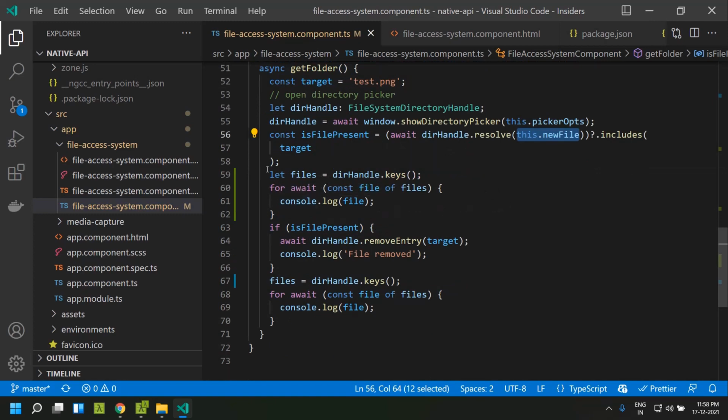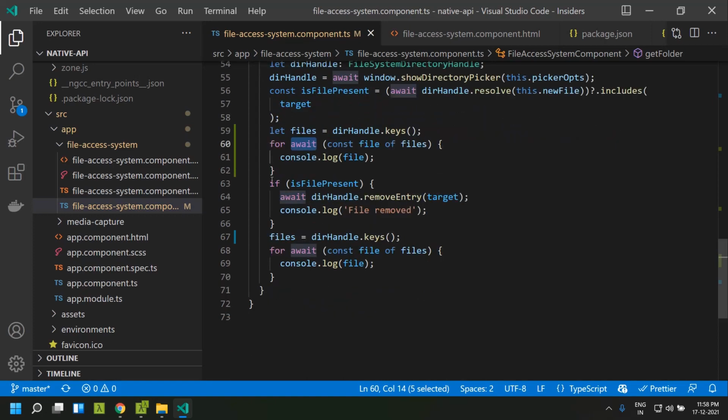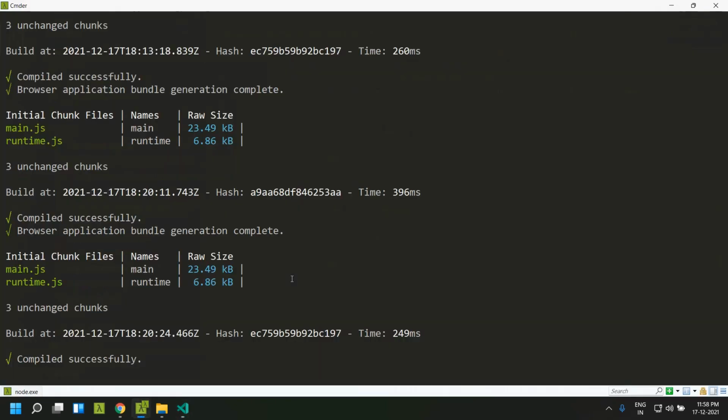before deleting it, I am displaying the contents of the folder. So basically I am listing all the files here. I can make use of the directoryHandle.keys. So I will get all the file list, and it is basically an async iterable iterator. So I need to make use of the for await...of method, and using that I am just logging the file names, and in case the test.png is present, it will remove that, and after that I am listing the files one more time. So now let's see this in action.